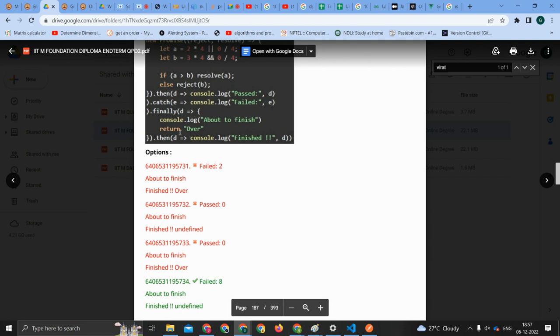Why undefined? It should be over now. No, finally does not take or give anything. Wait, finally, we will not return anything, right? That's the point here. If we had seen something earlier, it would have been coming before finally, and it would have been taken by that finished. But since there is nothing coming from then or catch, it will not take anything. So instead of finally, if it is then again, then it will take finished and over. Yes, correct. You are right.